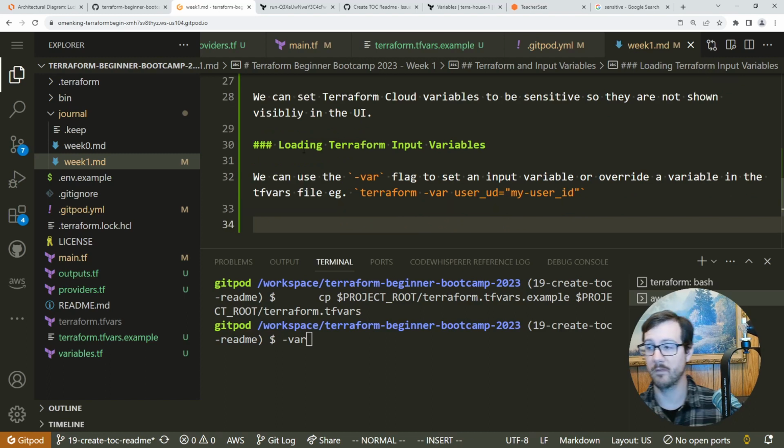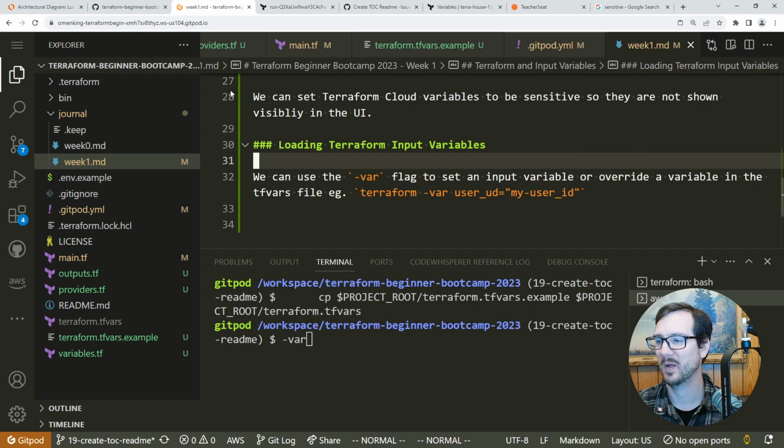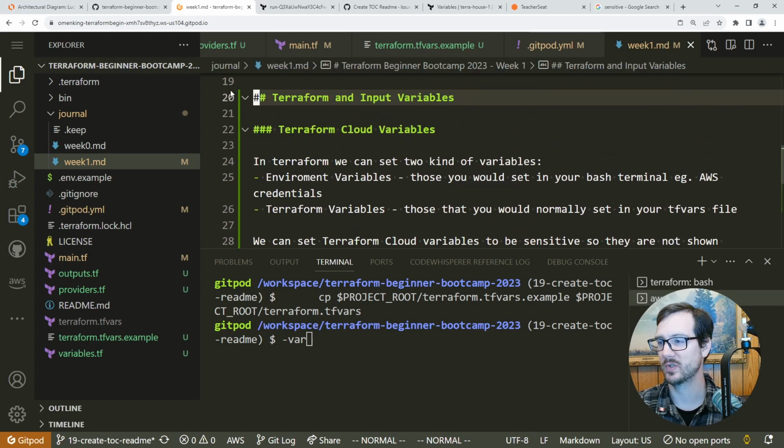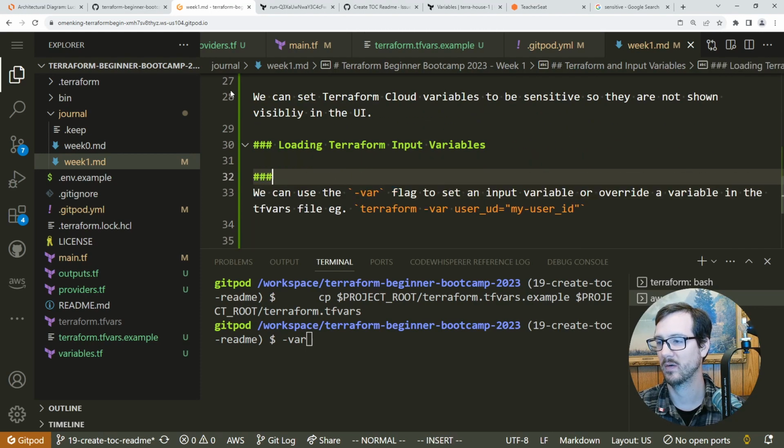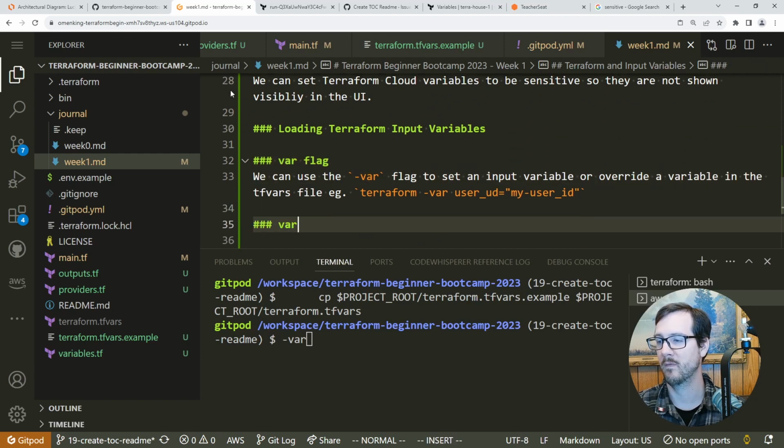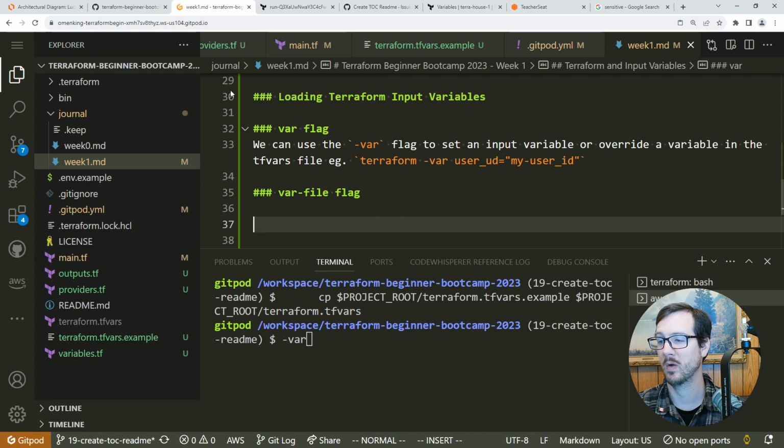There's also the var-file flag, which we don't really talk about or show. You should go research that a little bit yourself. We'll leave that as homework. So what I'm going to do here is I'm just going to say var flag, and I'm going to put in var-file flag. This is your homework. So just say to do, research this flag.